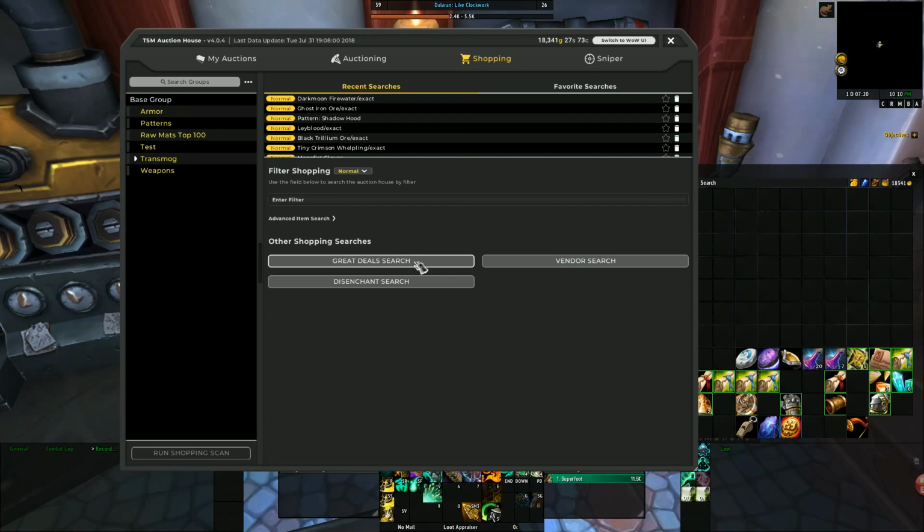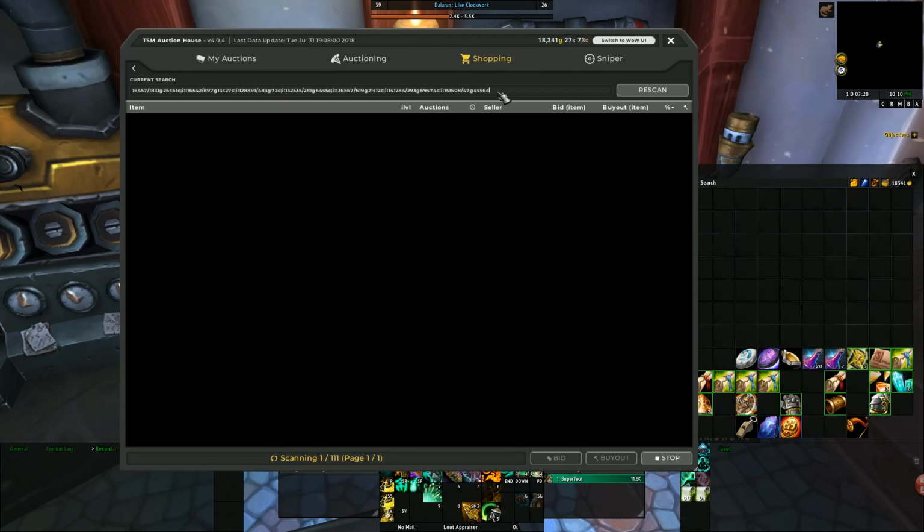Going back to the main functionality now, you have the ability to do a great deals search. This search basically pulls item information from the TradeSkillMaster website, which are deemed as a great deal, puts them into a search string automatically for you, and will search those items based on those values. Following the same format, you have the items.